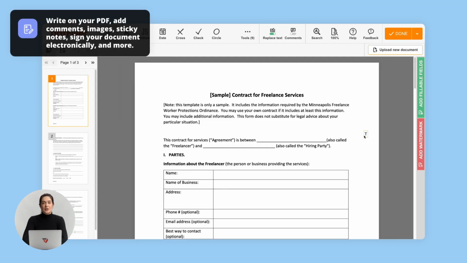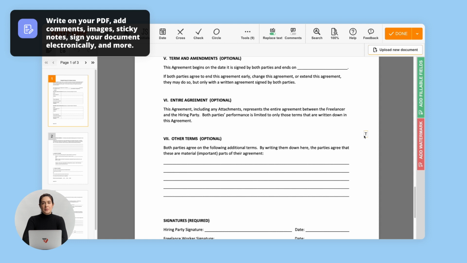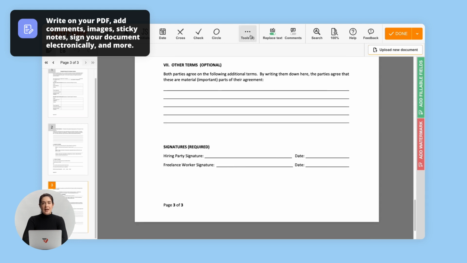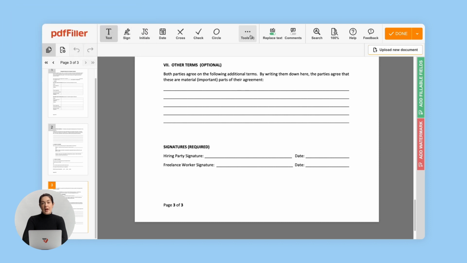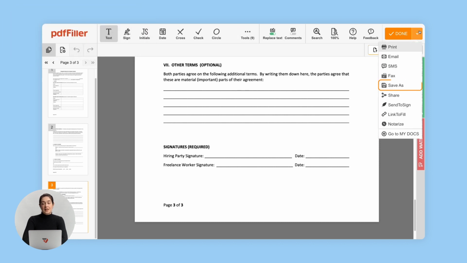If needed, use the PDF Filler online editor to modify your document's content and layout or make it fillable by adding fillable fields. To add a password to your document, click the arrow next to the Done button and then click Save As.